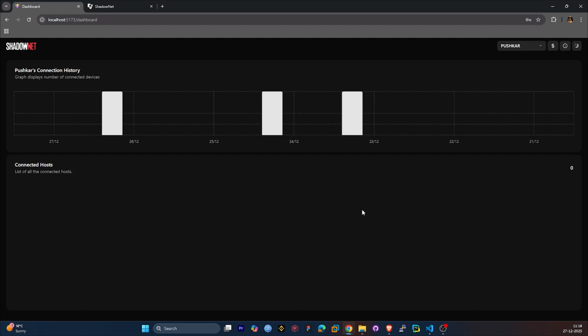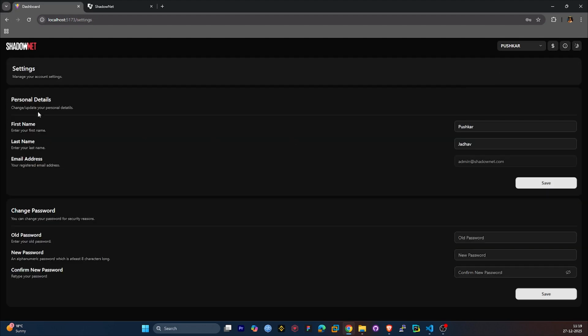So before I connect the host, let me just give you a brief idea about what this is. So this is the connection history. It basically tells you on which date, how many devices were connected to this application. So this is that. On the upper side, you'll see your profile. If you go to settings, you can change your details and your password.